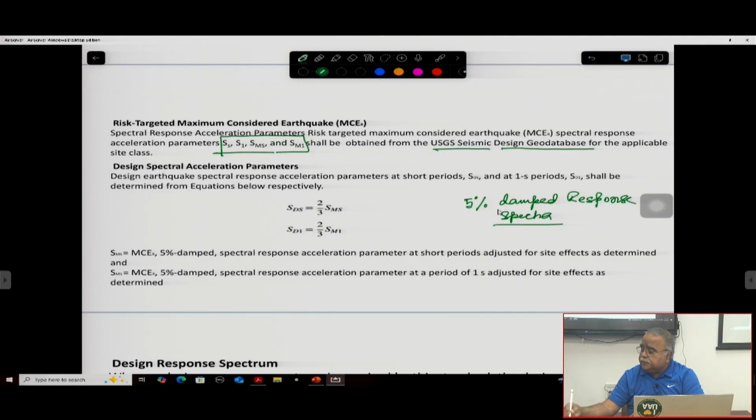But these are for the B or the rock type. So at the rock, these are the values. SS, the suffix S is the 0.2 second spectra, and the suffix 1 is always the 1 second spectra. Okay, so the 1 second 5% damped response spectra, and this is the 0.2 second response spectra.